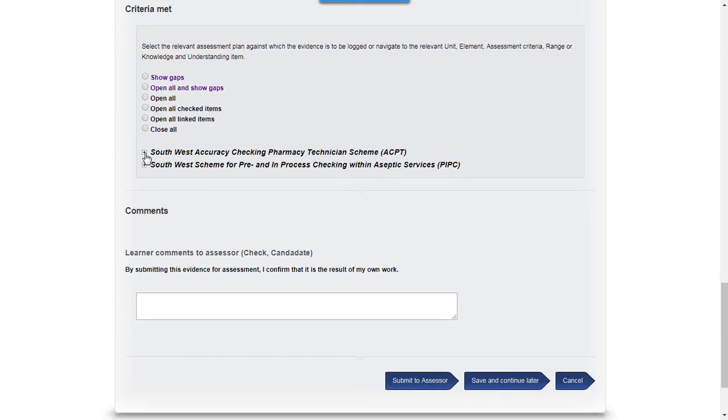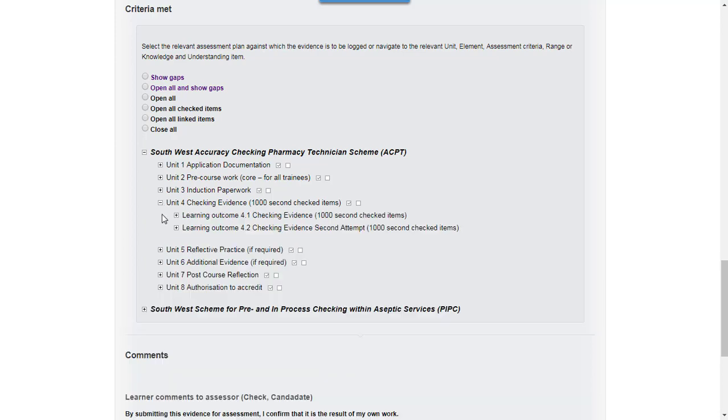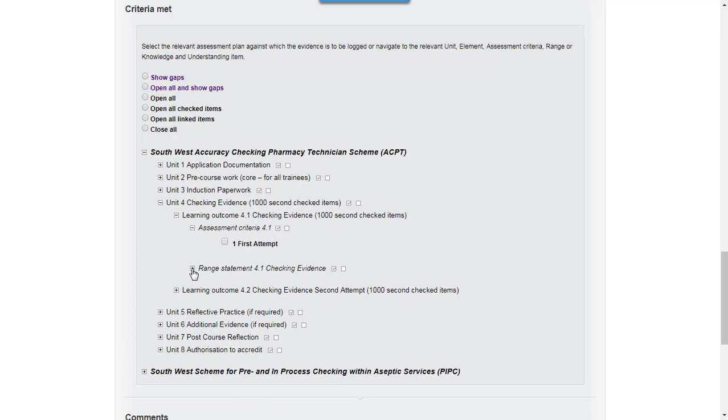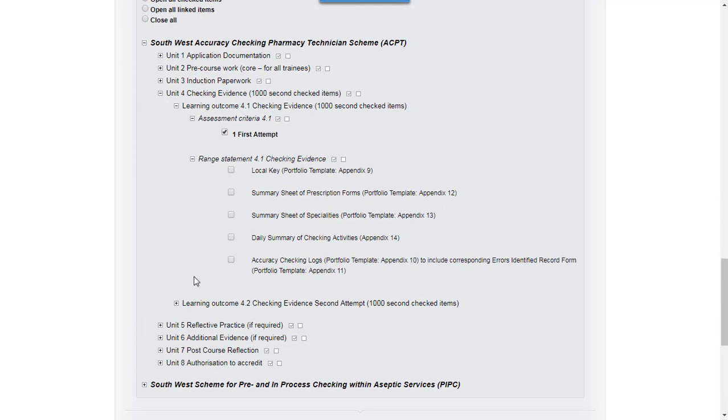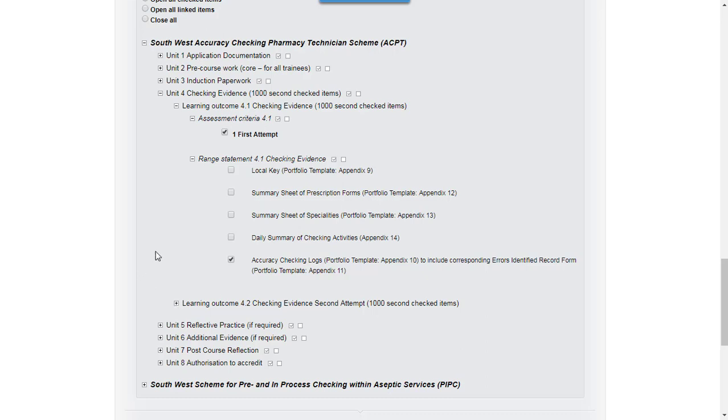Then I'm going to go down and select the criteria that I want to claim. So I can see Unit 4 is checking evidence, my 1,000 second checked items. So I'm going to open that plus box. I'm going to say this is my first attempt at my numbers. And the files I've uploaded are my accuracy checking logs and my error identified record forms. I don't need to click on this is my second attempt, so I don't need that one at the moment.